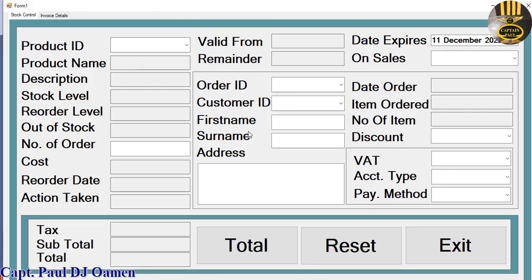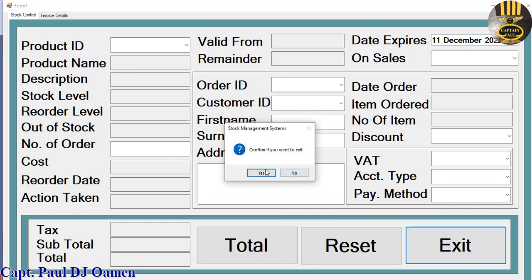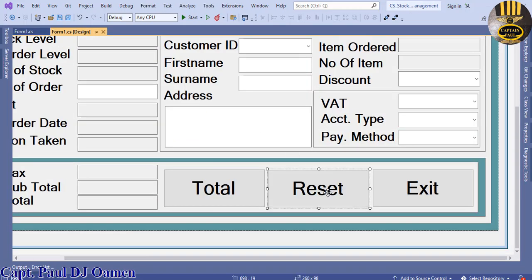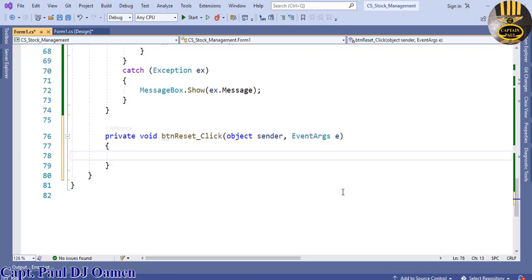Okay, so decision time. Try out the exit. There we go. No, I don't want to exit. And yes, I do want to exit. So the exit works. Okay, the next thing is let's take care of the reset. So I'm going to double click on the reset. With the reset, I'm just going to make that simple.